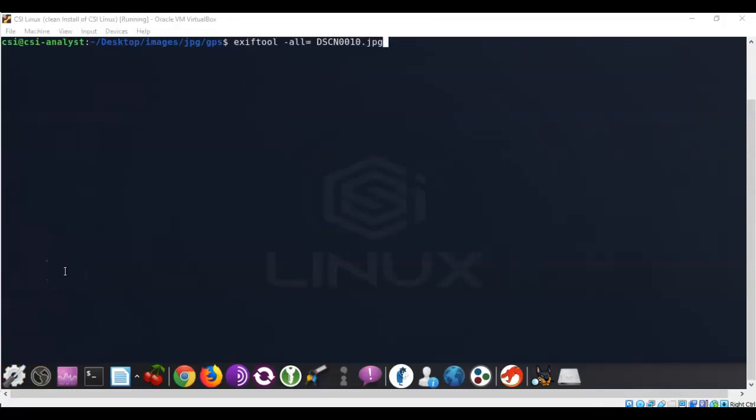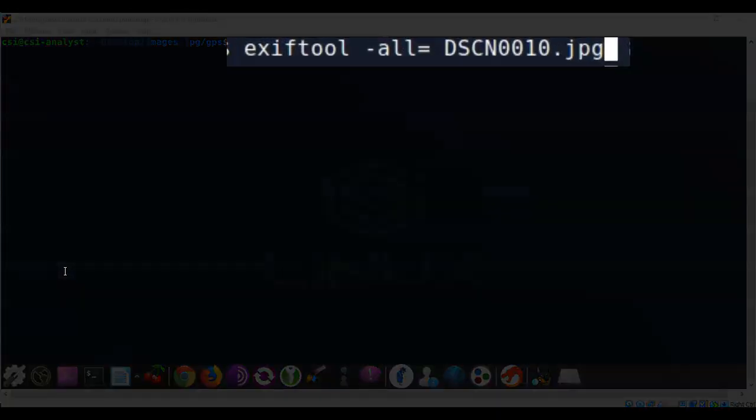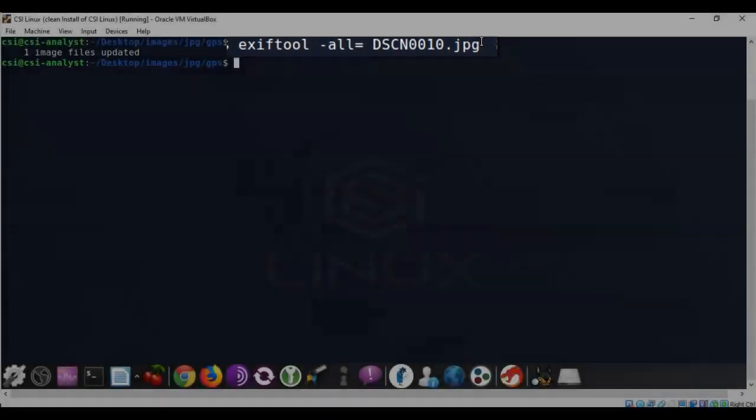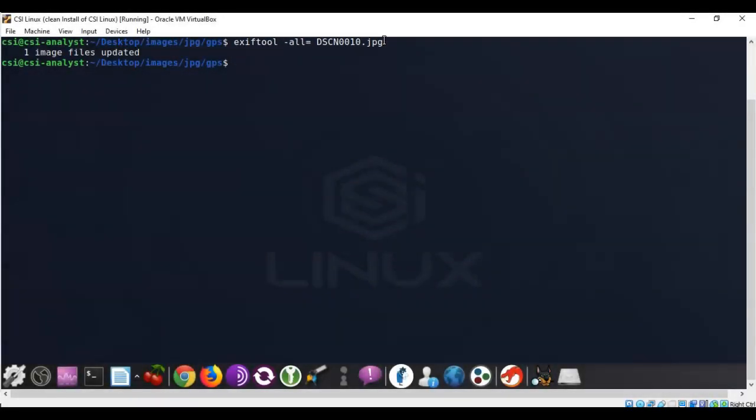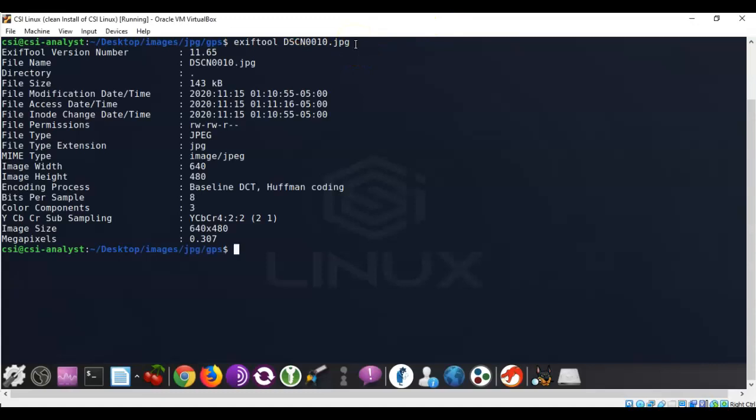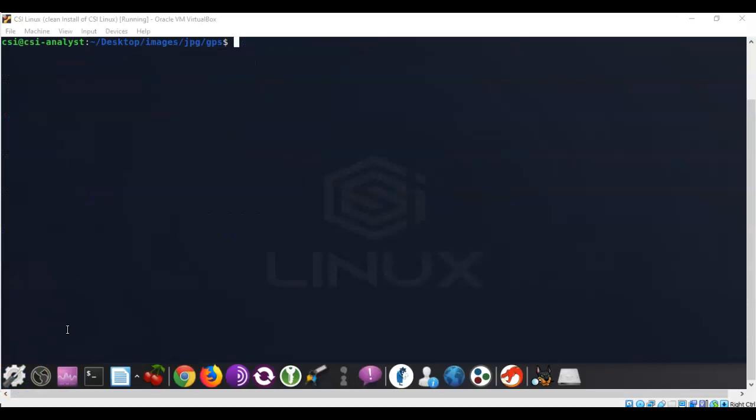Now with EXIFtool, we can also remove all of the extra metadata that we're seeing when we run it for the first time. So if I want to remove all of the metadata from the information shown for a particular image, I just type in EXIFtool space dash all equals space the name of the file. Let's go ahead and hit enter. And it says that that one image file was updated. And now if I want to examine the metadata for this particular image, I'll go ahead and hit enter. You'll notice that I only have a small subset of what was previously being shown to us as far as the metadata tags go.